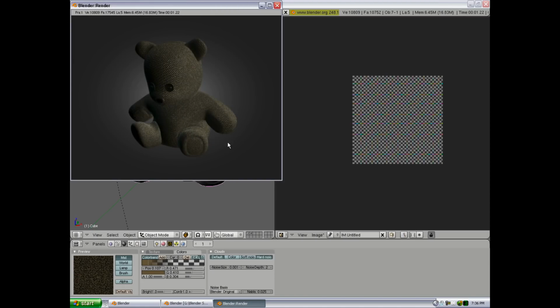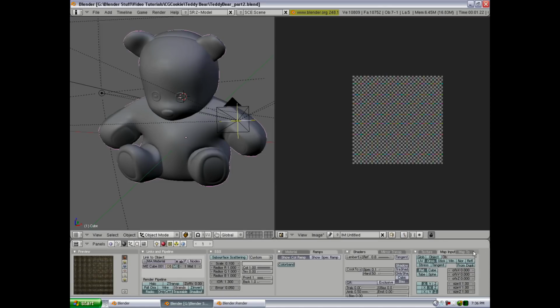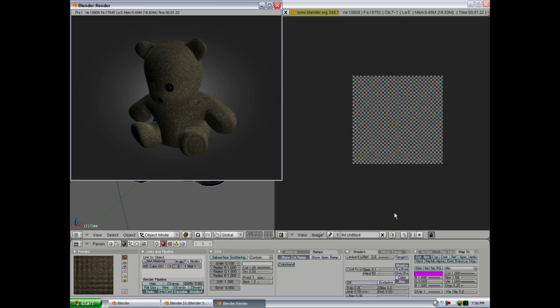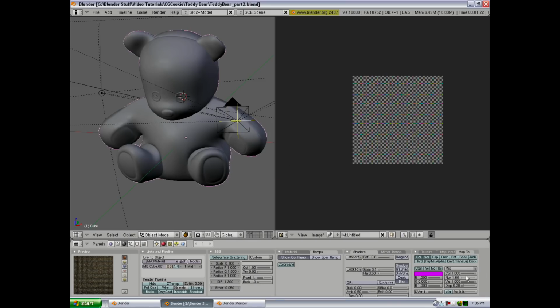0.001. That looks pretty good. Let's maybe go back, and we want to add it to the UVs as well. Let's maybe add a little bit of a bump map to it, just a little bit. Probably won't see too much difference. Oh, okay. Now it's starting to look a little furry.